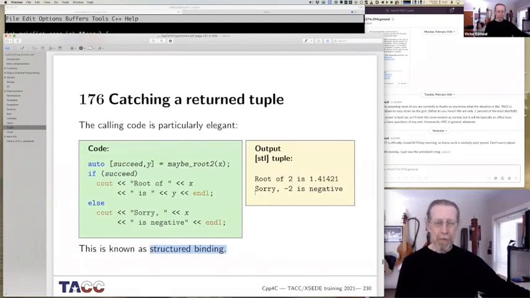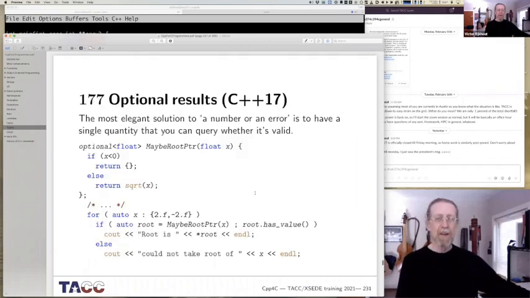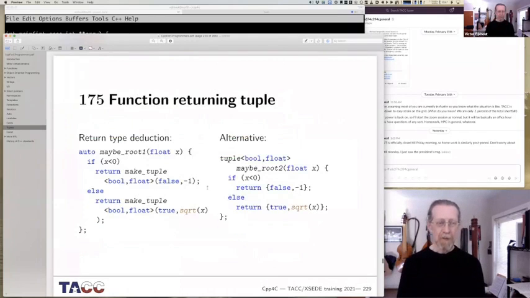Now, in this particular case, the case of a Boolean that said, yes, it was possible, and then the result, you don't actually need the Boolean. You need the result and a way of asking, was this result valid? So that's where you, instead of having a tuple, because in the case where it did succeed, the true is superfluous, and in the case when it did not succeed, the -1 was superfluous. So this is kind of over specification.